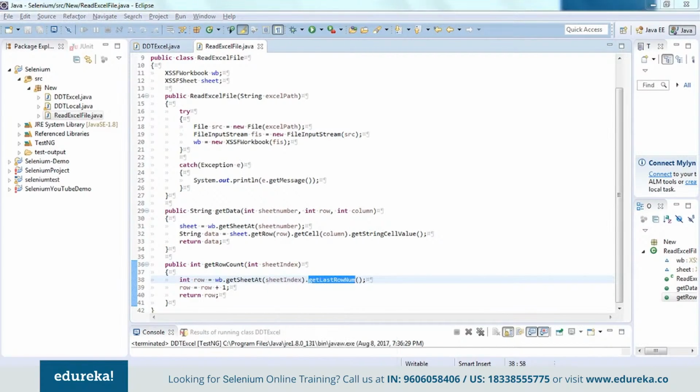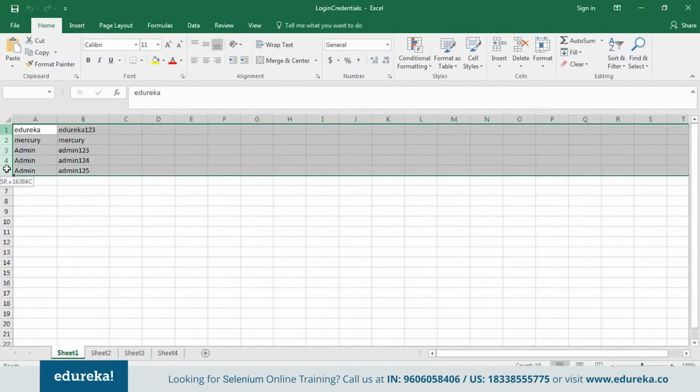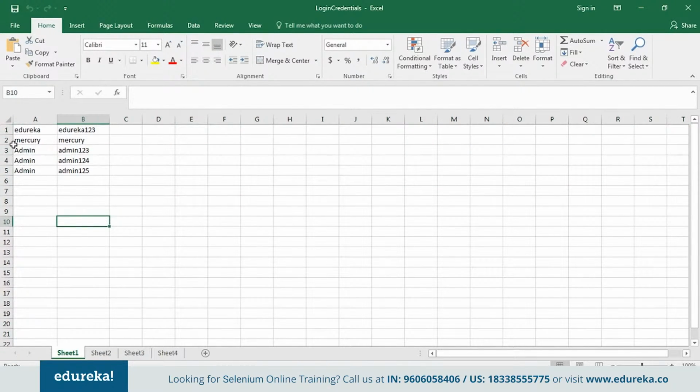Okay, get last row number would return the value of 4. So even though there are 5 rows here, the value that would be returned is 4. Again, for the same reason that Java would interpret this as 0, 1, 2, 3 and 4, right? So that's how Java indexing works.